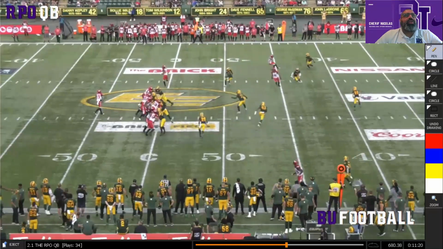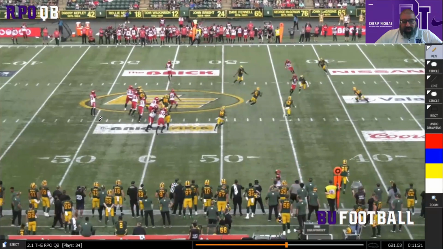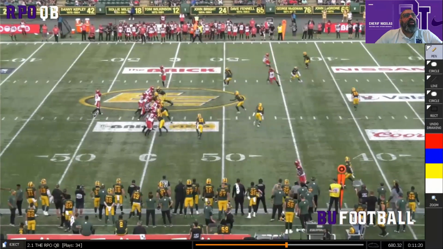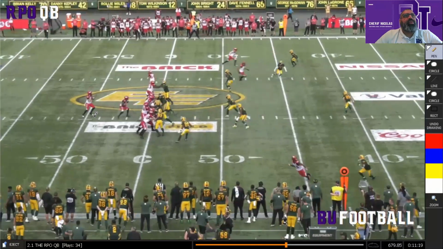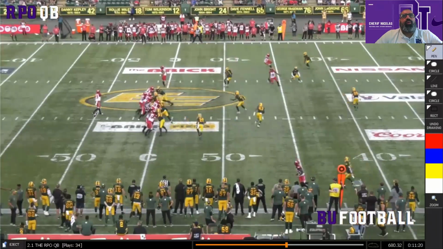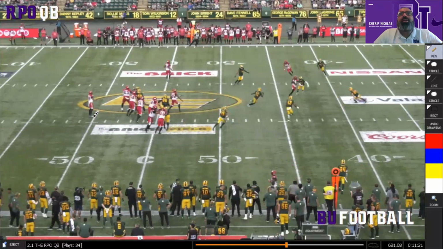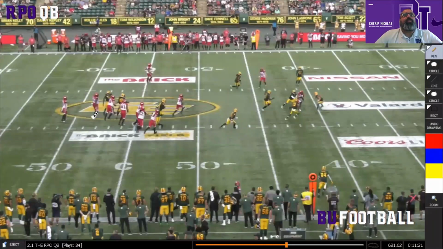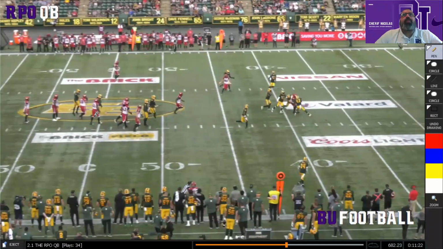Now watch, again, watch how nimble he is with his feet. Okay, watch how quickly he transitions. Boom, boom. That's a thing of beauty, all right, to me. This is art. Let's watch it from the tight.